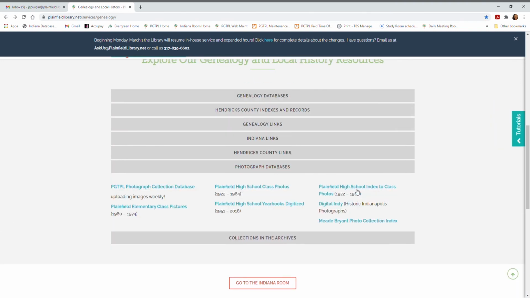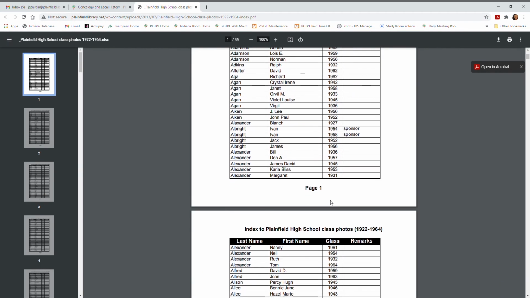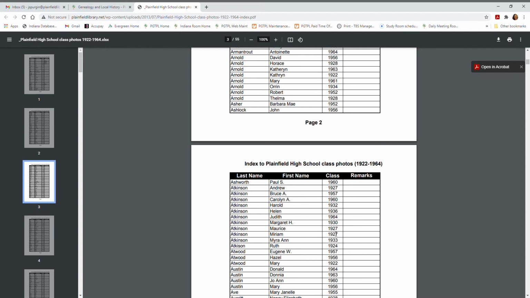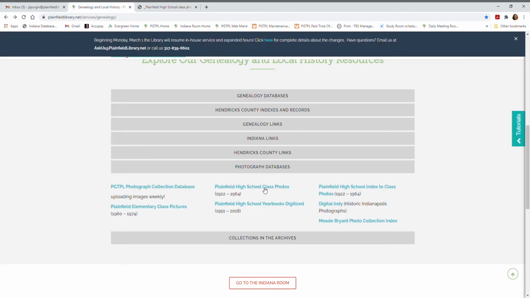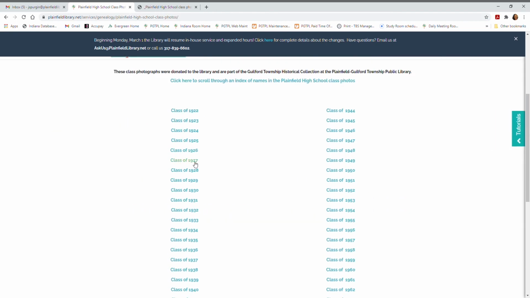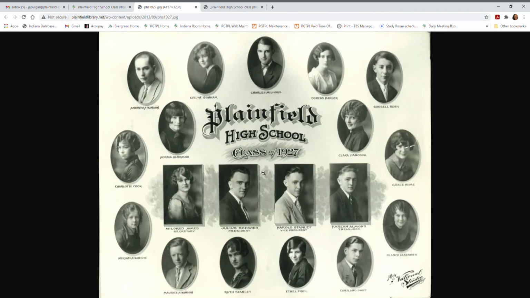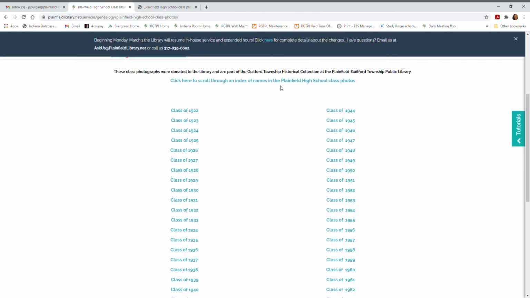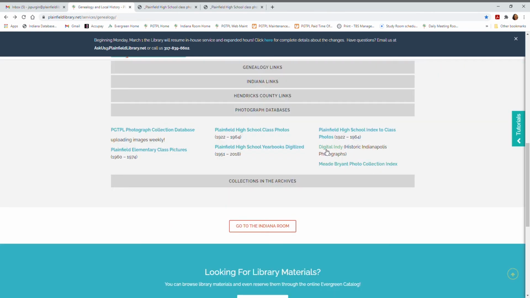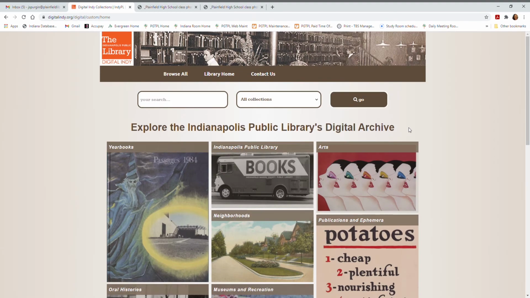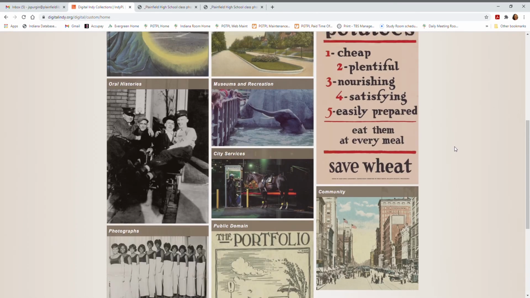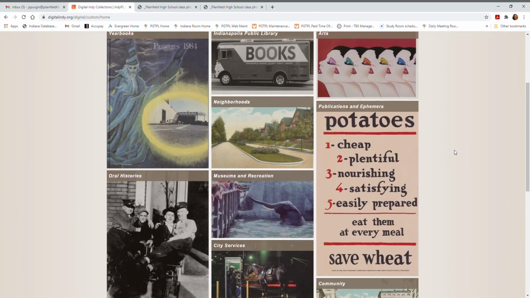We also have an index to the class photos. So if you're looking for a specific person, say you're looking for Maurice Atkinson, he's in the 1927 class, so you can go back to the high school class photos, go to 1927, and there he is, Maurice Atkinson. There's also a link right here. Also, we have a subscription to Digital Indy. So this will give you photographs from Indianapolis Public Library. That's pretty neat.